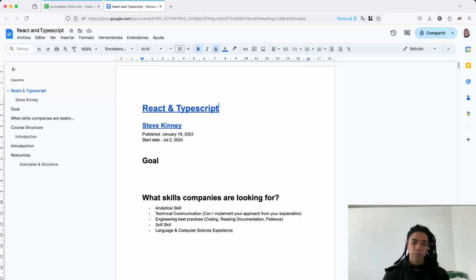All right. Hi, my name is Steve Kinney. I'm the head of front-end engineering at Temporal, and this is a course on React and TypeScript. Using React with TypeScript allows you to quickly and easily type your components, make sure you have the properties you're expecting. Exactly.